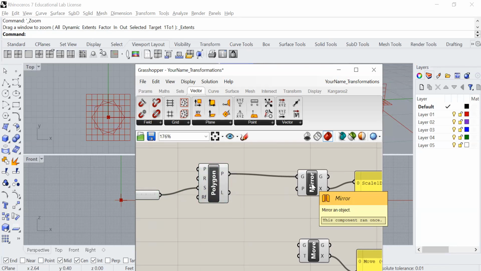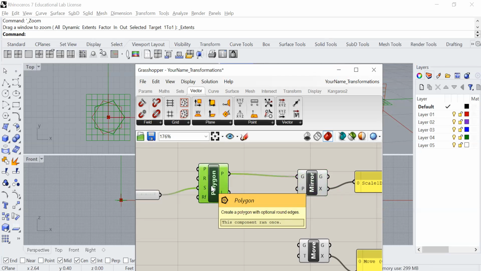Now, if I click on mirror here, that's the one that's the mirror. This one is the original, okay? So what it's done by default is set a plane running right through the middle, and that's basically the mirror axis.